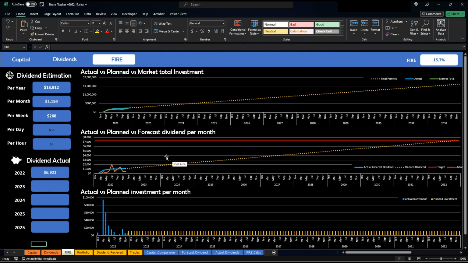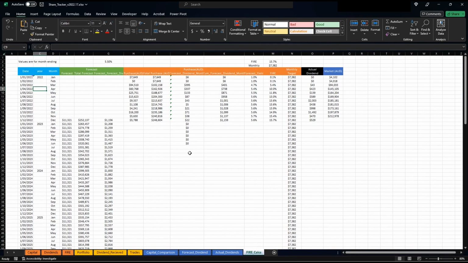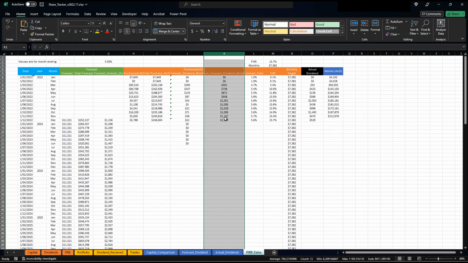So the next chart down is a very similar vein, but this time looking at the actual dividend side of things. So the planned dividend, which is to reach my total of 7,300, is the profile of the yellow line. And then the blue is the actual forecast. Just to explain that, it's a weird name, but this is the actual forecast here. Because dividends are not paid evenly, some are annual, some are monthly, some are biannual, and so forth, I use a total.